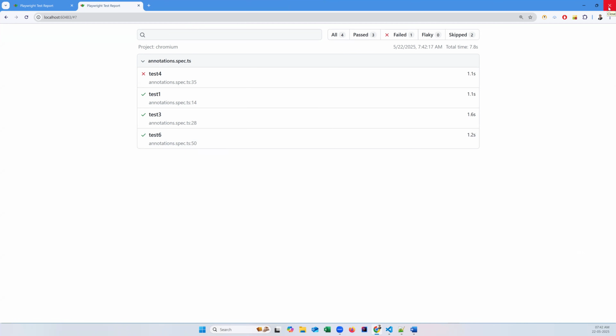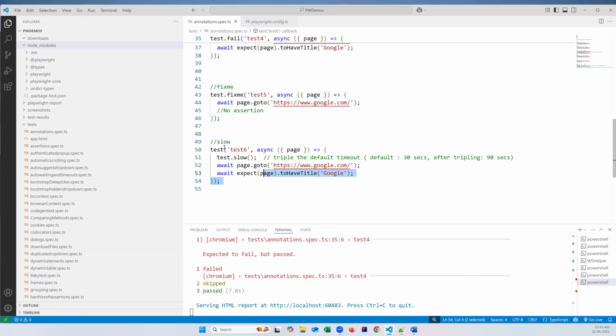Okay, so this is slow. Slow means it will take a maximum of 90 seconds for the test to complete. This will triple the timeout. So this is optional to use because you already have the default timeout of 30 seconds for actions and 5 seconds for expectation. So if you need more timeout, then you can specify that in the configuration file directly. But tripling the timeout is very huge, right? So it will try to reduce the performance of your script. So try to avoid this method. This is not recommended most of the time.